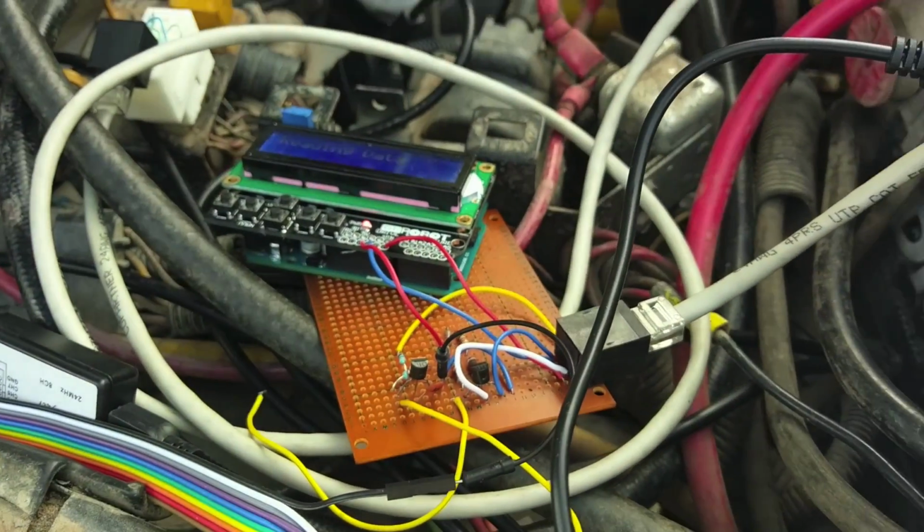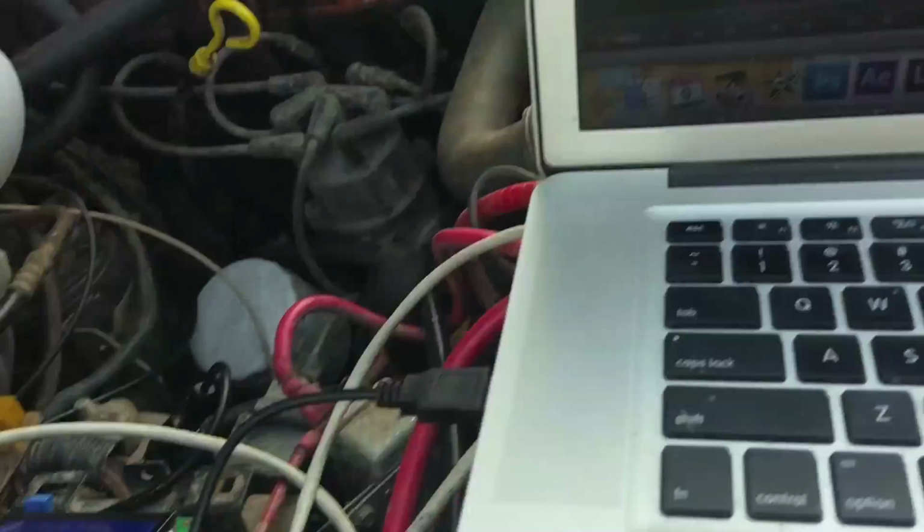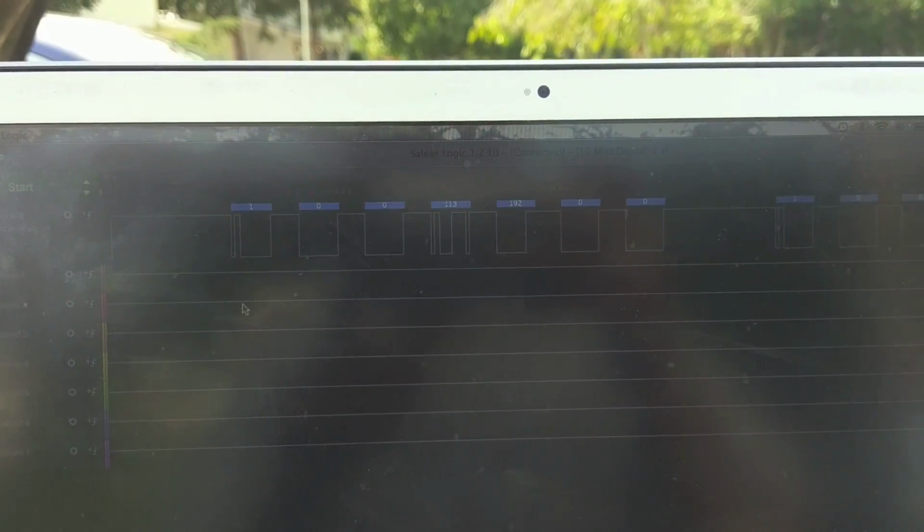So I hooked up to the board the way that I did before with the logic analyzer, and well, it reads in perfectly fine to get our 100, 113, 192, 00. So what the hell, man?